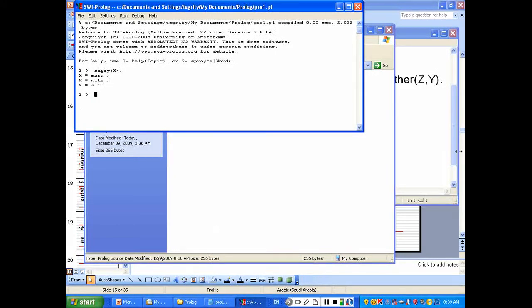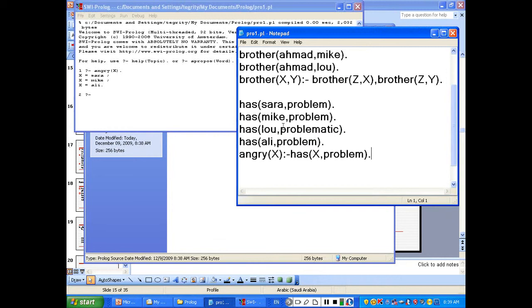But why doesn't it retrieve or unify X to Lou? Because the second part, the second constant, is problem, while for Lou it has been saved as problematic. It's a new constant. Therefore, you as a human being could conclude that problematic is a Spanish word for problem. But the computer or the software cannot know that they have the same meaning. Everything has to be defined before.